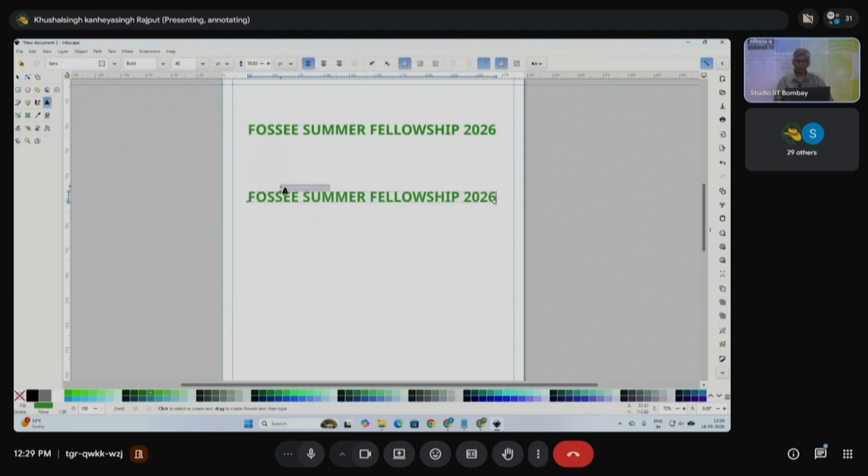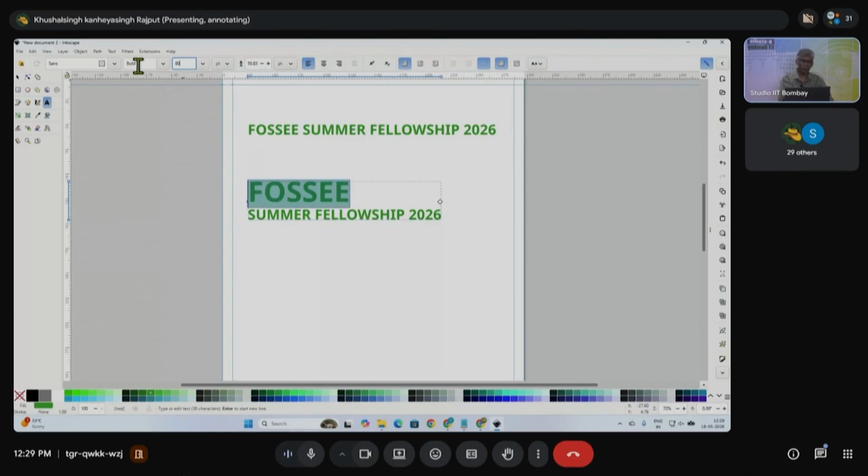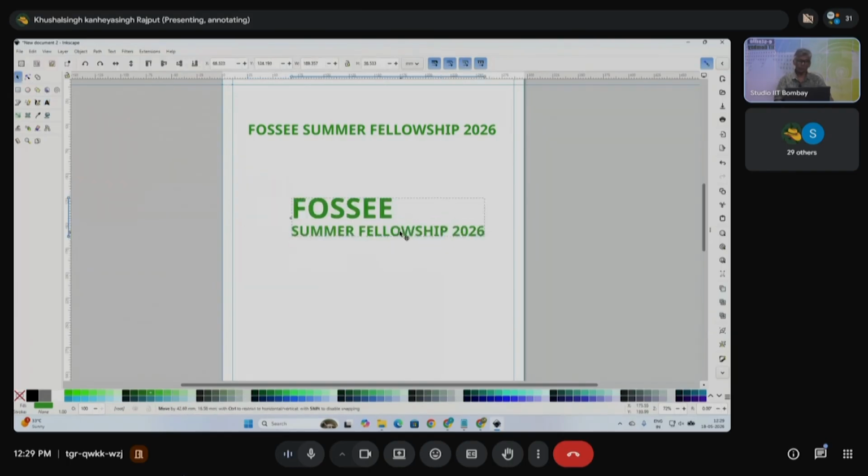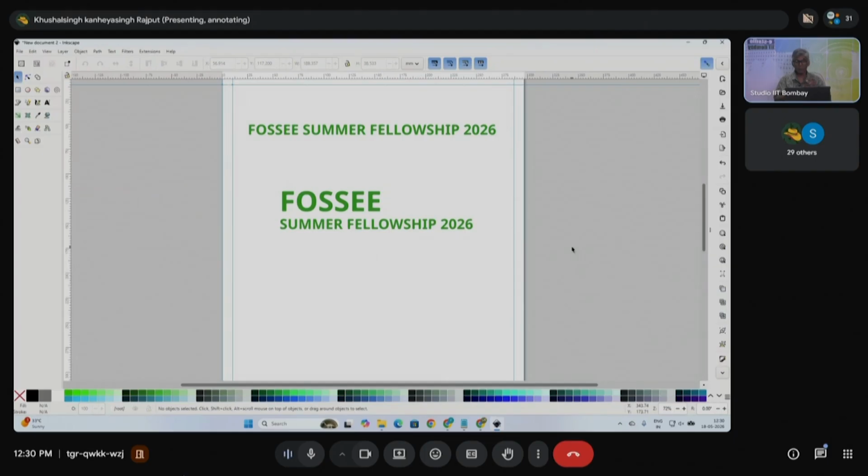Now what I will do, I will increase the size of only FOSSEE. Now you can see, when you read this FOSSEE Summer Fellowship 2026, this will be the tone, because here I emphasize the FOSSEE. Summer Fellowship 2026 is a common phrase for me this time. Earlier the whole sentence was common, but this time after FOSSEE I stop somewhere, and Summer Fellowship 2026 is in the same tone.